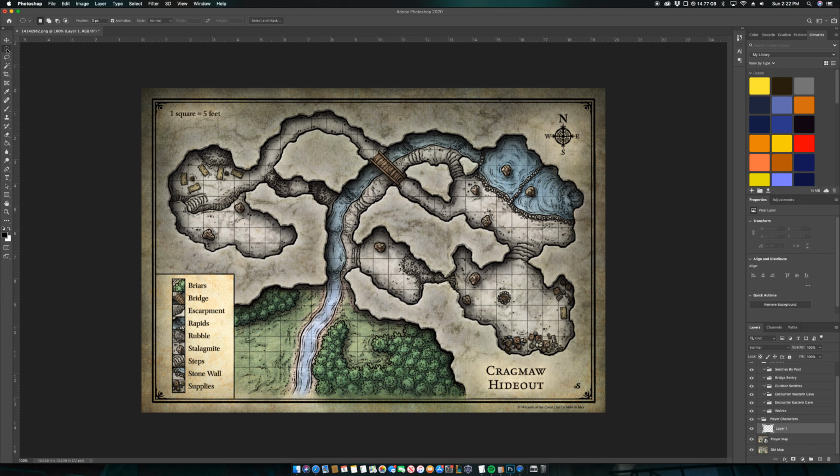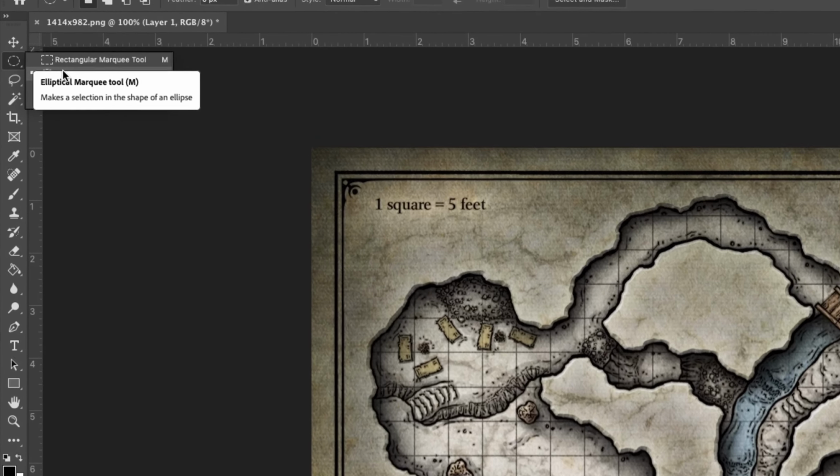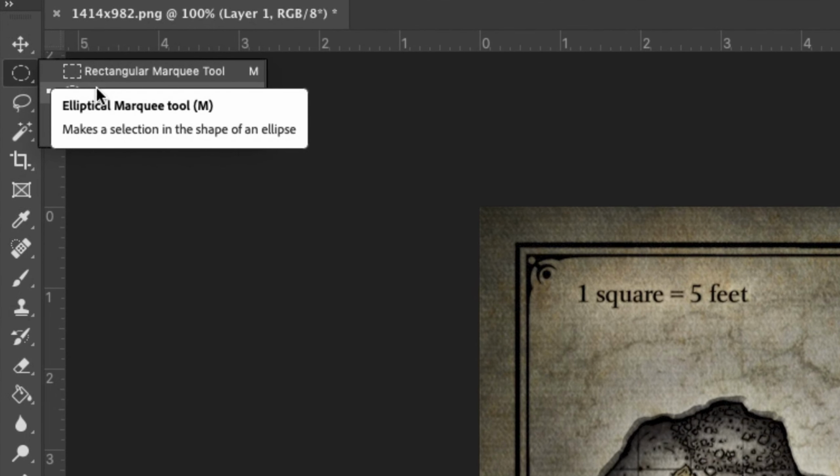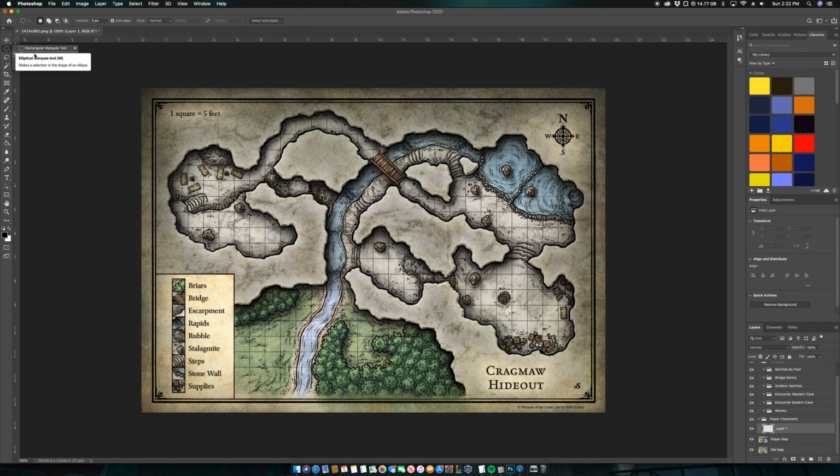So on our blank layer, we are going to make a token to represent one of our players, and we are going to do this by selecting the marquee tool by either hitting the M key or by going over to our tools panel and finding it there. And you're going to want to make sure that you have the elliptical marquee tool. If that is not selected, simply click and hold on the tool that is showing and select the one we want.